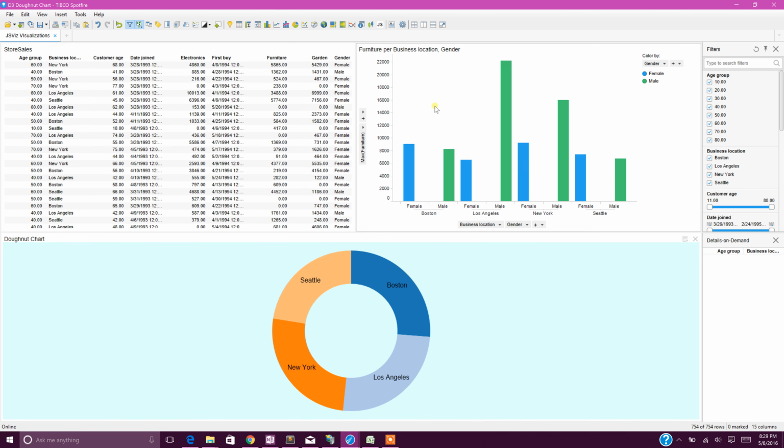In this tutorial, I'm going to show you how to configure it and how to create this donut chart within Spotfire Professional. All right, so let's do this.